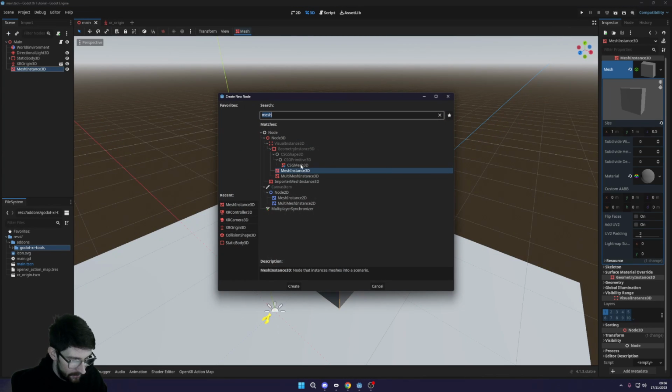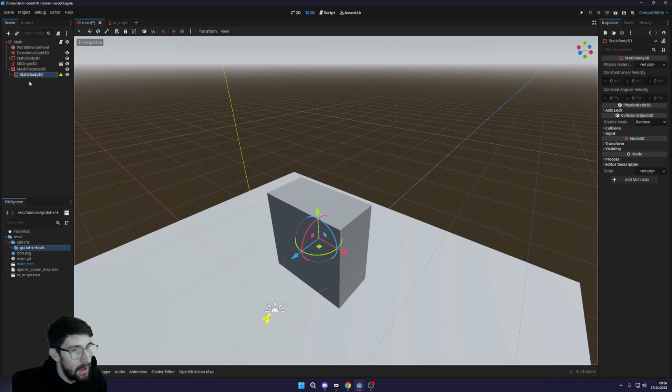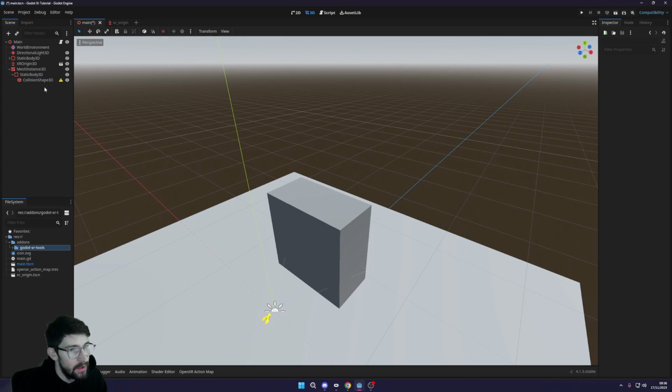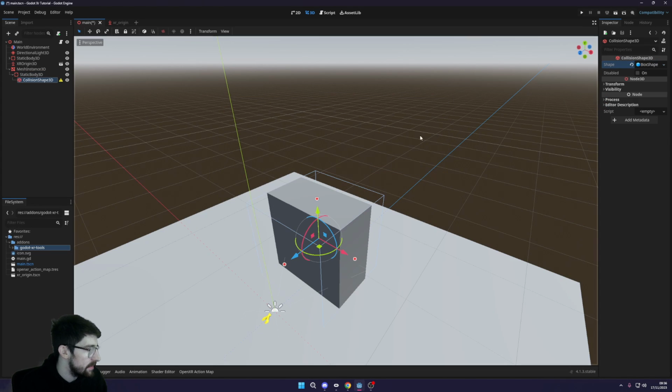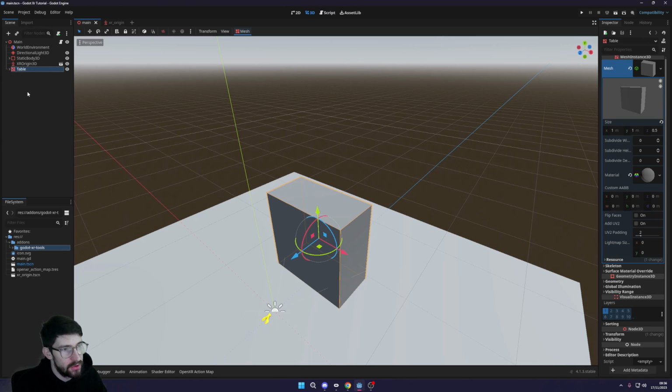And then on this we obviously need a collision shape, well not a collision shape, sorry, we need a static body, and we're going to add in a collision shape as well, and then we're going to set this collision shape to be a box. And that box will be 0.5, and that should be good. Go rename this to table, just so we know.